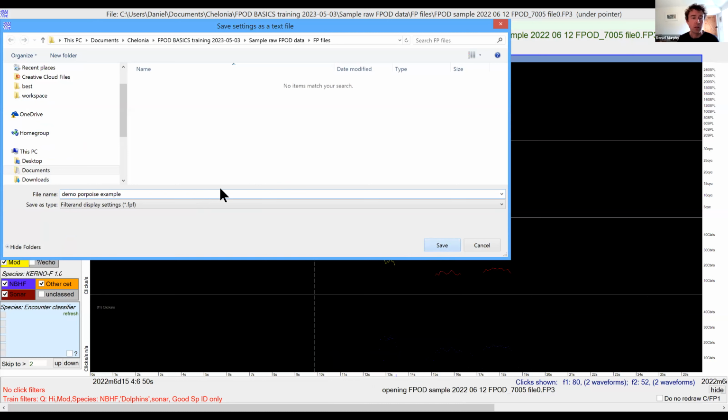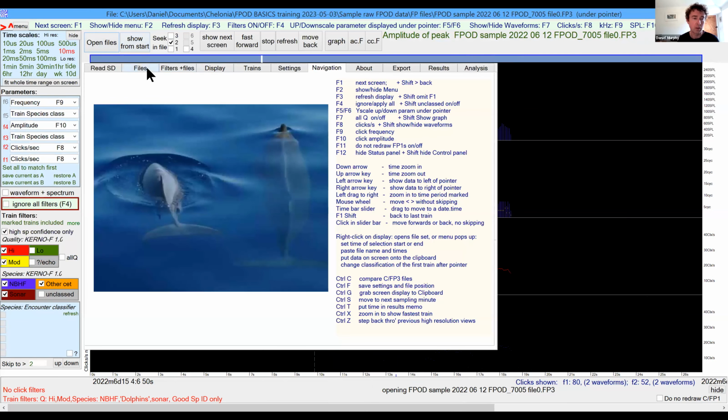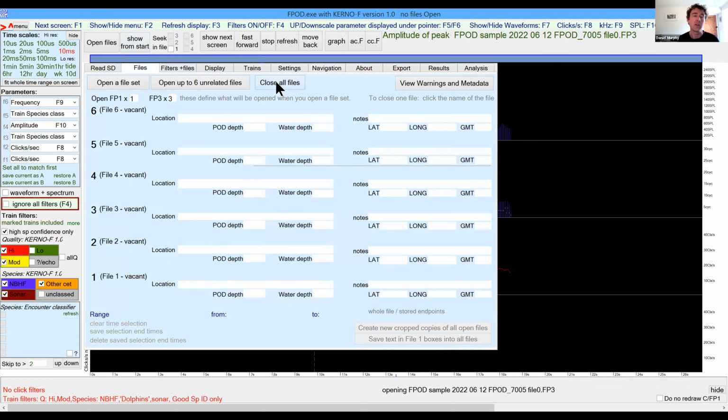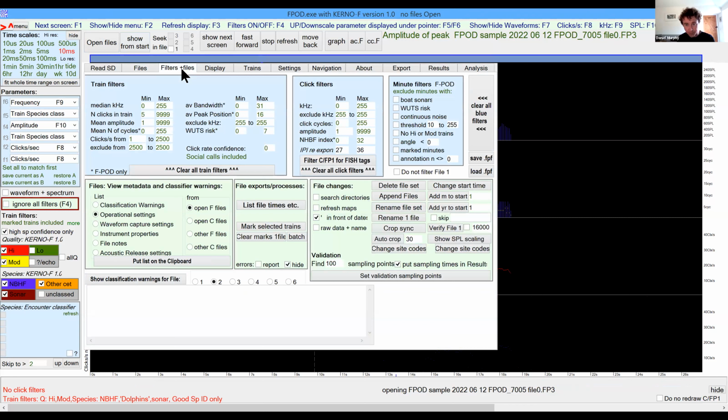So just to show that this does actually work, I'm going to close all my files. And then I'm going to go to filters and files. And over here, we've got save FPF. That's actually exactly the same as right clicking and going to that option. The save comment file is the same thing as clicking save FPF. And I'm going to click load FPF.